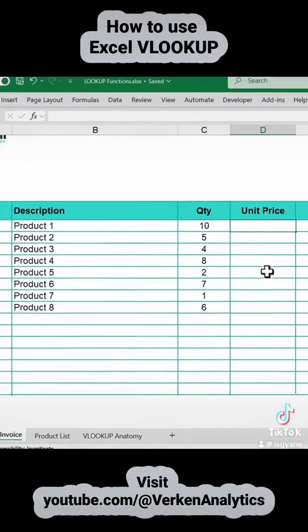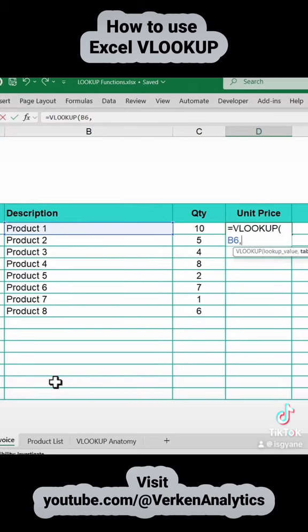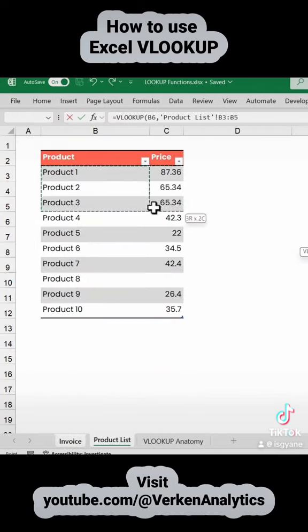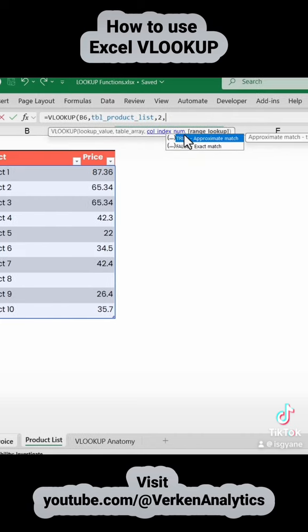So let's start to write out the formula. So equals VLOOKUP. You want to look for product 1. The table, product 1 lives on this table. And then the column index for the price, or for what I want to return, is column 2. Then the last part, do I want an approximate match or an exact match? For most cases, you want an exact match.